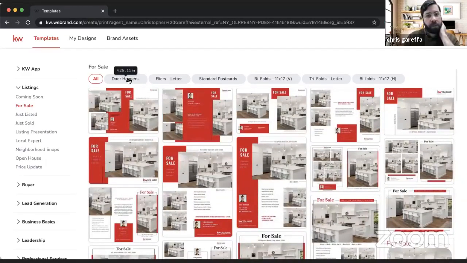So they do have door hangers. We have flyers as well, standard postcards. You do have some bifold brochures here, trifold brochures as well, and then some other additional bifolds, vertical and horizontal.